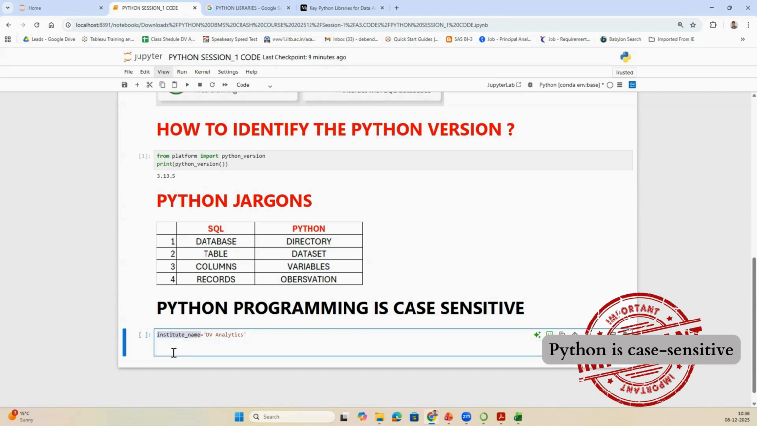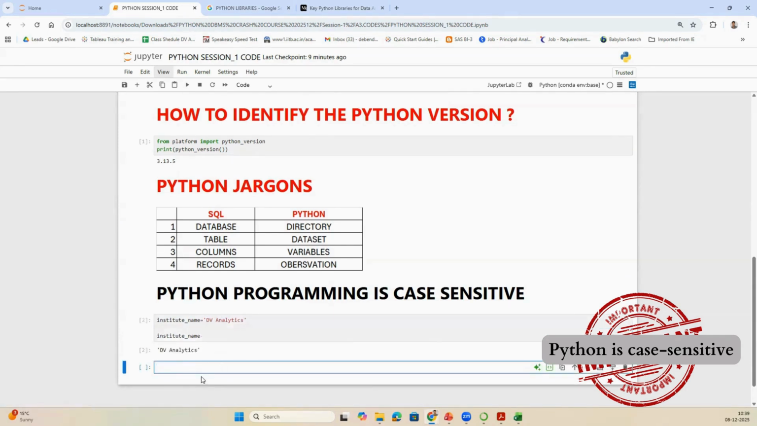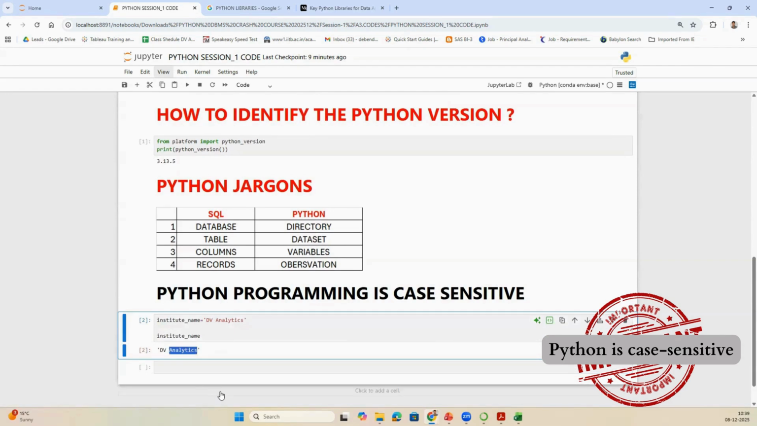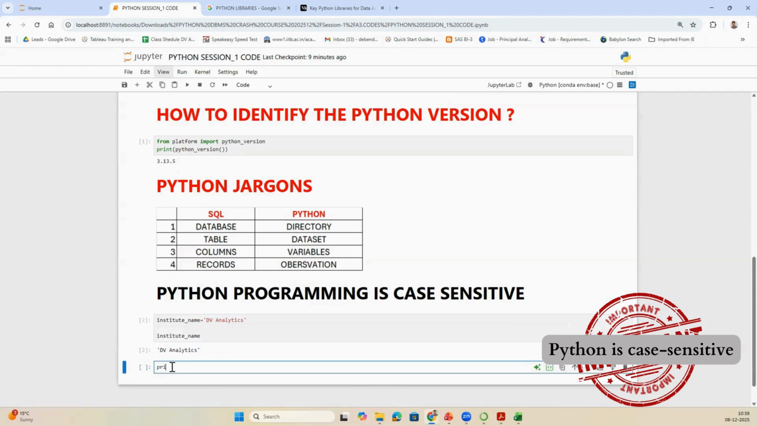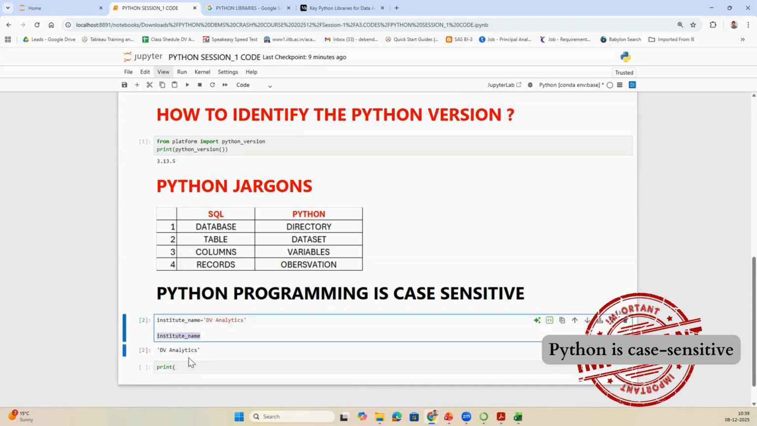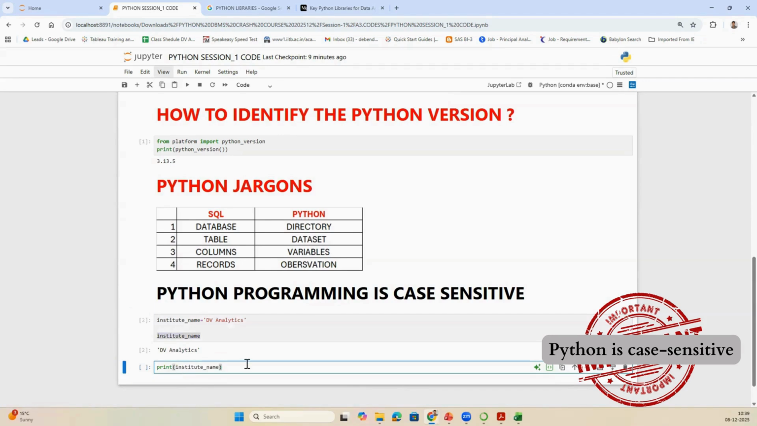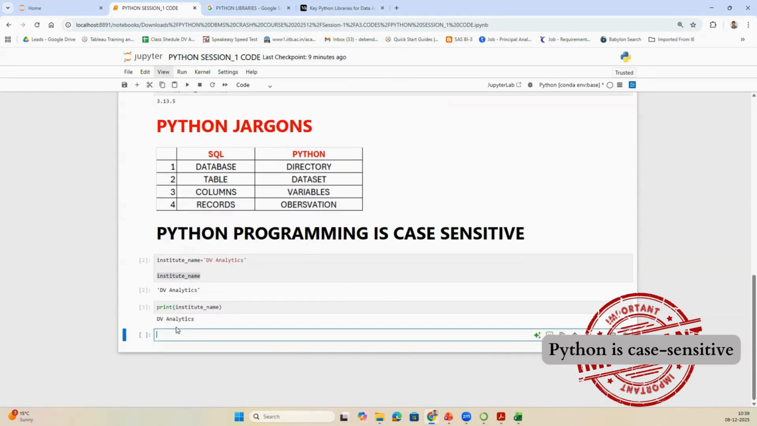Now, if I want to call institute_name, this is the variable and the variable value is DV analytics. Single quote means it is a character value. The moment I run the program, I see the value coming, DV Analytics Institute. But if I use the Python function called print with brackets and the variable name, it is going to print the value DV Analytics. What happens when I call the variable name as capital Institute_name?